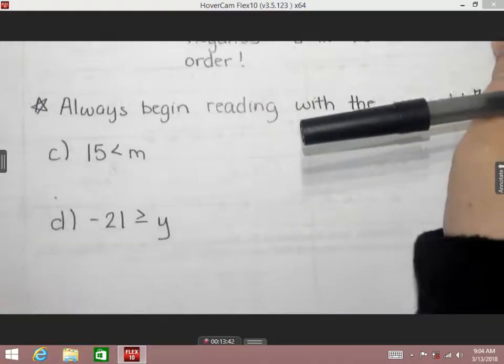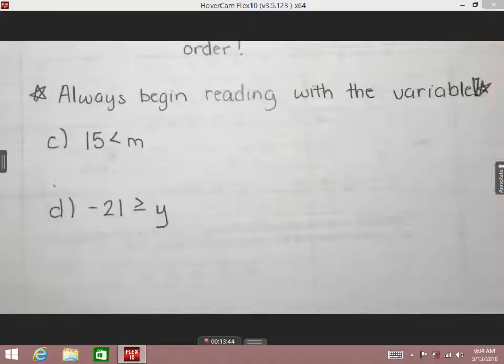Now, here's an issue on C and D. On C and D, what do you notice is going on with those two? We kind of talked about it on our homework. What's wrong with those, Caleb? The numbers are in front of the variable. Do we want our numbers in front? No, we need our variable to come first.